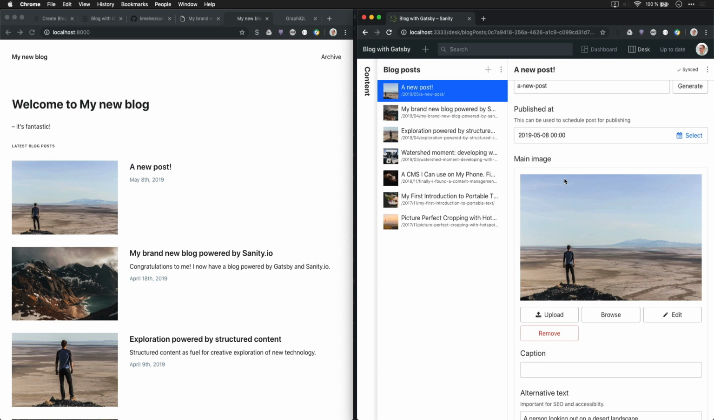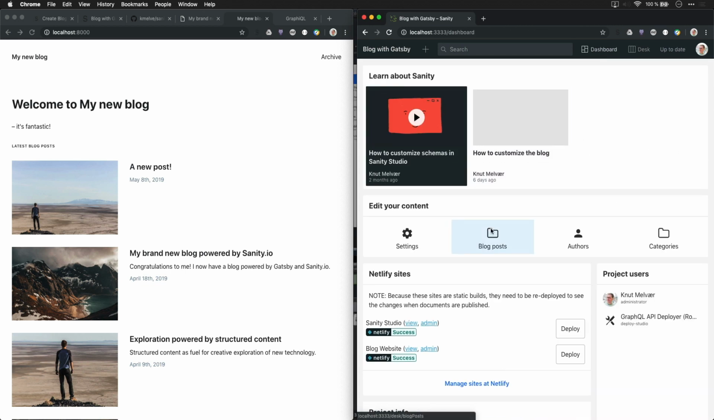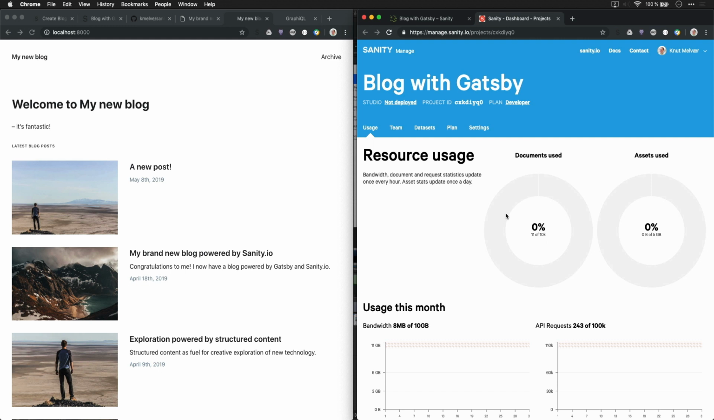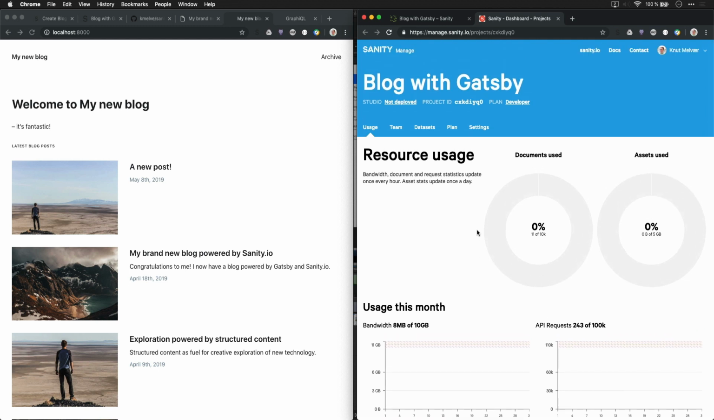And now I will show you how to add that token. So let's create a token. We go to the dashboard and we find the Manage Project link. And we open that. And here we have Manage Sanity IO. And here you can see the resource usage for your project. Building sites with Gatsby backed by Sanity is actually quite frugal. So you only use 2 API calls to build your whole site, no matter how many pages you have.